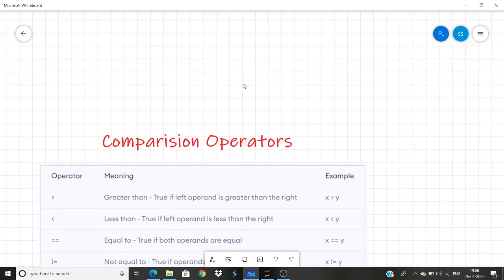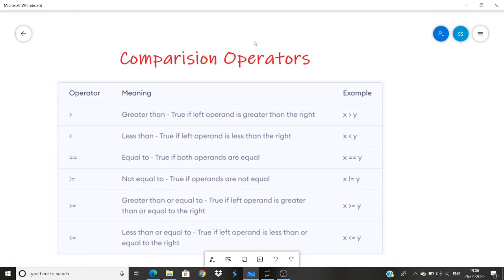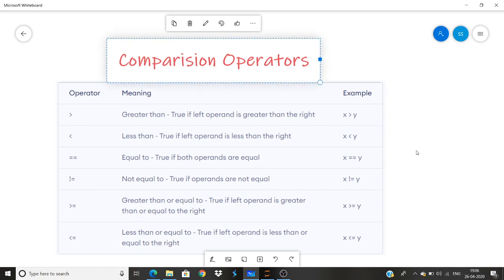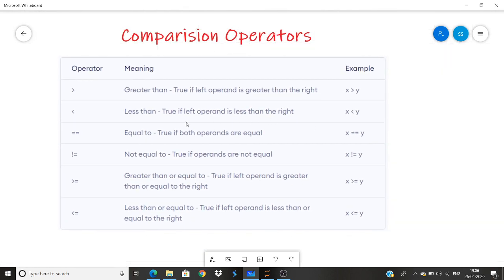The second thing which we'll be diving into is comparison operators. As you can see on my screen, you can pause the video or take a screenshot of it. So these are the operators. This is greater than, this is less than, this is equal to, this is not equal to, this is less than or equal to, this is greater than or equal to.